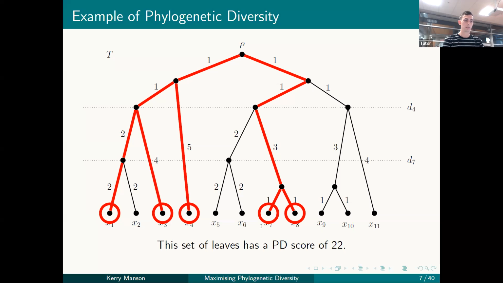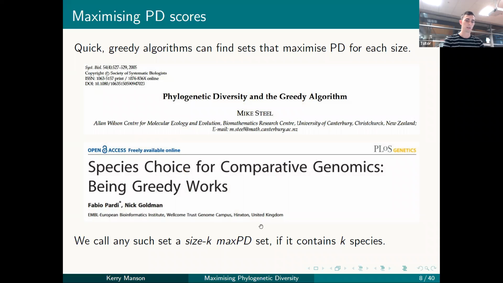So it'd be nice to have a way to find a maximal set. And the good news is that we can do it and we can do it quickly. So quick greedy style algorithms can find sets that maximize PD for each size. And so in 2005, these two papers here both independently provided proof that greedy algorithms do work to find what we'll call a size K MaxPD set if it contains K species. So a set with K species in it, which has the maximum possible PD score on our particular tree.